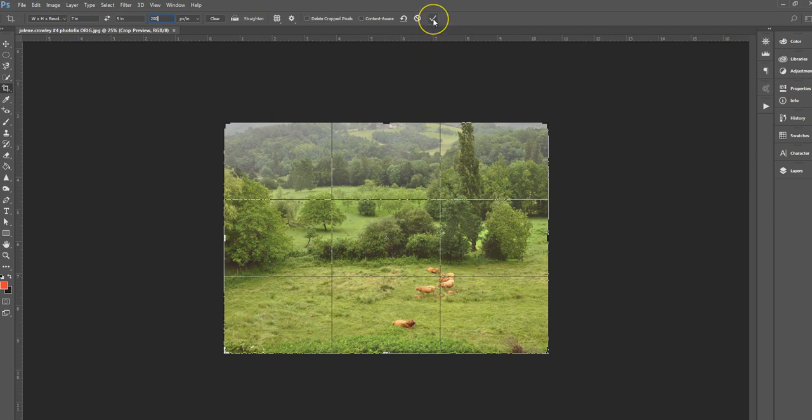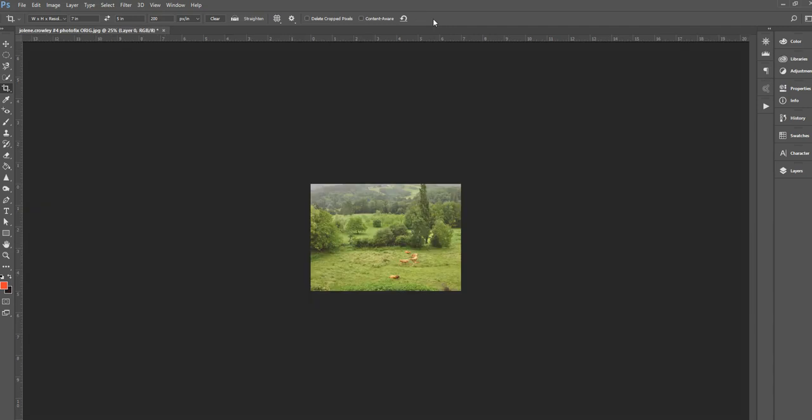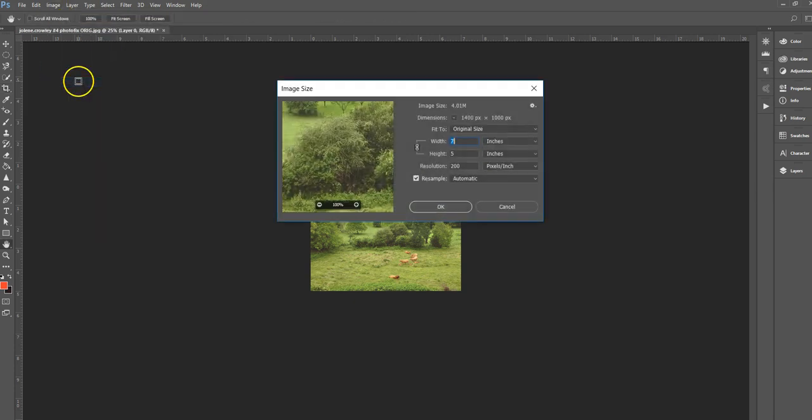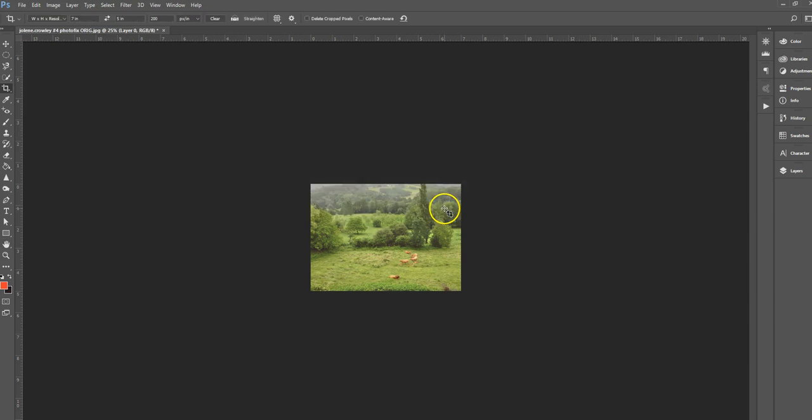So now I'm going to click this check mark that will set it into place, and now I'm going to confirm that I've done it at the exact correct size. So I'm going to click on image and size, and I can see that it is 7 by 5 by 200. If I click on pixels here, I can see that that equates to 1400 by 1000 at 200. So I'll click on OK.